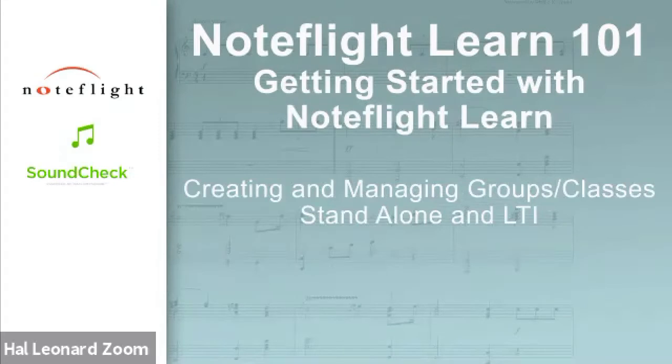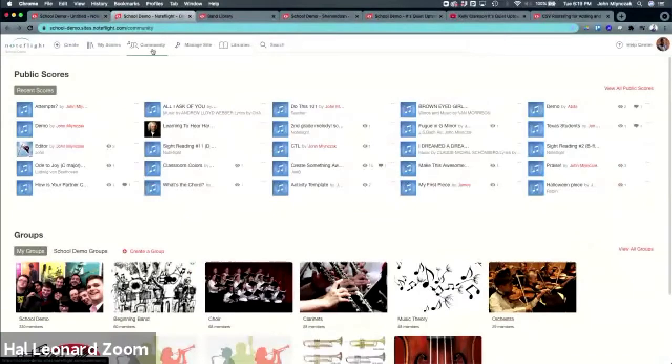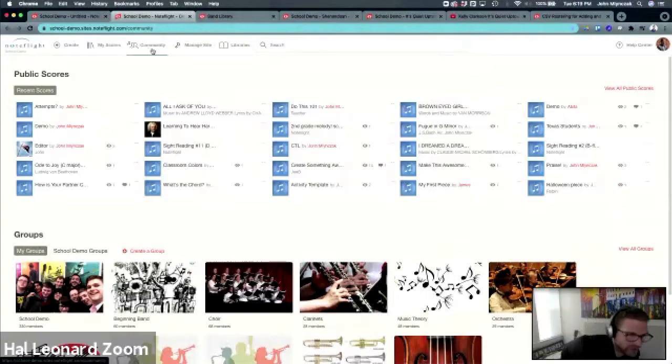Now, let's talk about creating and organizing groups in a Noteflight Learn site. So in Noteflight Learn, when you're using an LTI integration or a standalone integration, standalone site, you have groups.